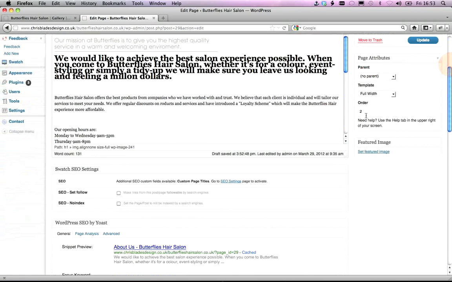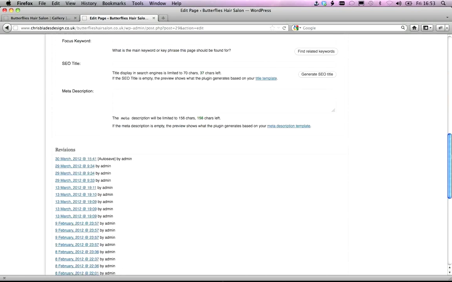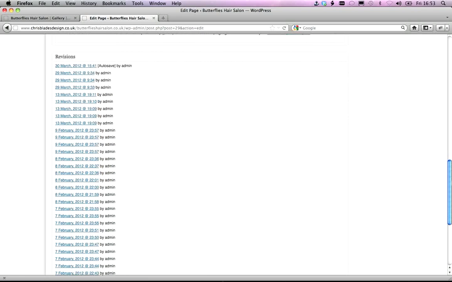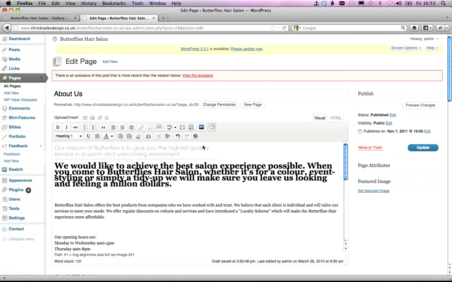And if we ignore the page attributes, I'll hide that for when we do that, you won't need that. The SEO I'll cover off in a separate session, and then you've got your revisions again, like we covered in the previous option, so you can roll back if you make a mistake throughout the site. And that's the general overview really.